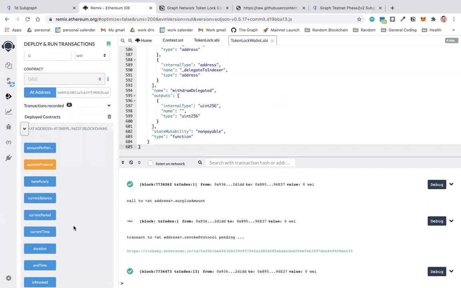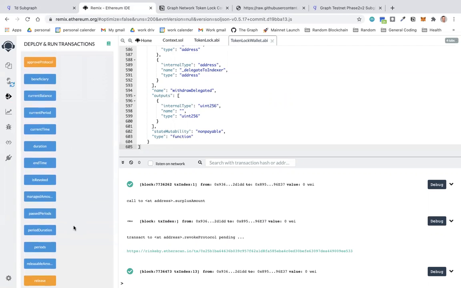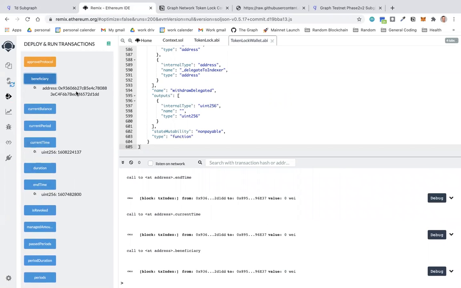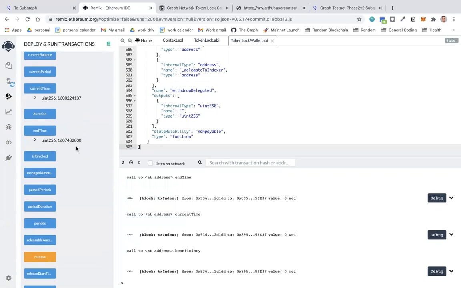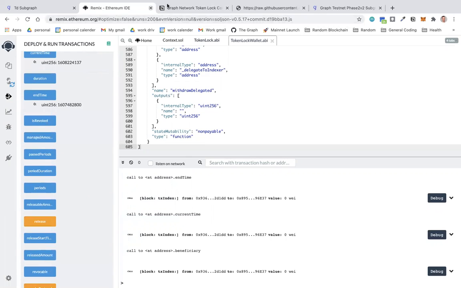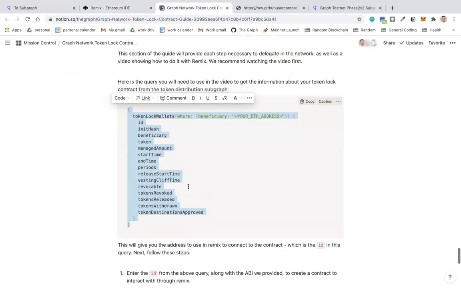Let's open that up. And we see here, there's a lot of different functions here. So the blue ones are read-only functions. You'll be able to call these and read data off the smart contract. As you can see, this is my Ethereum address. So it is a contract that belongs to me. And all the blue ones are read-only, all the orange ones are write. So those will cost gas. That's pretty straightforward, easy to understand.